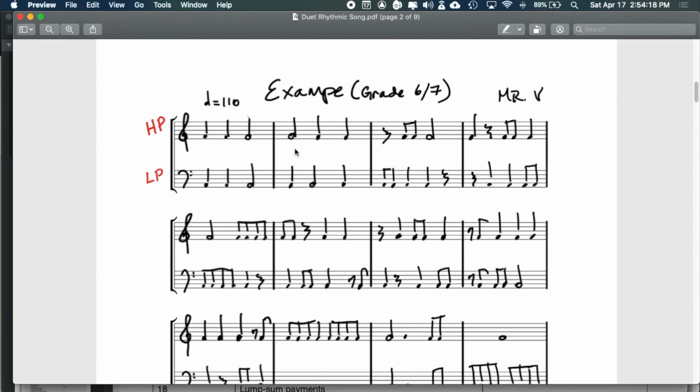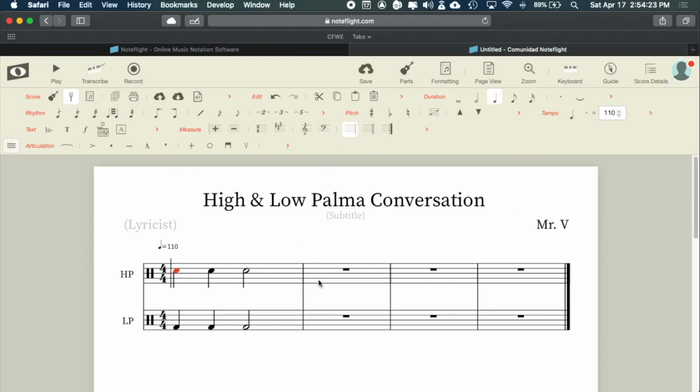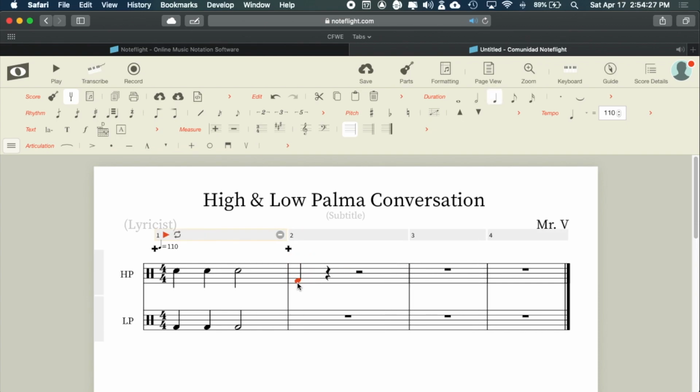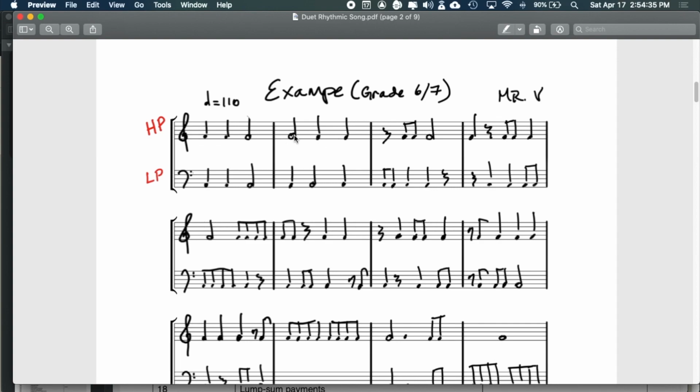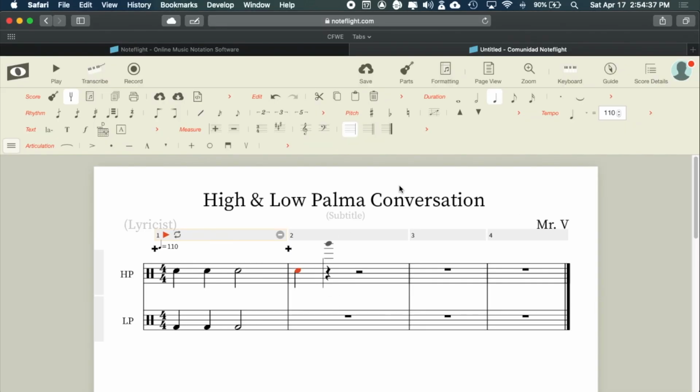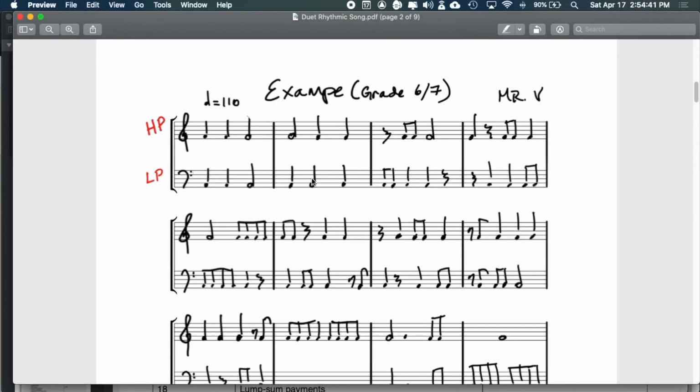Let's move on to our second measure, shall we? Half note in the first measure of the top part, the high palma. So I'm just going to go over here and hit something. Okay, I put it in the wrong spot. I click it, I drag it up to that line. It's a quarter note, but I need a half note. So there it is, a quarter note. I go up to my palette and I choose half note.